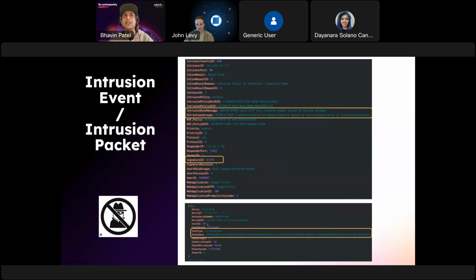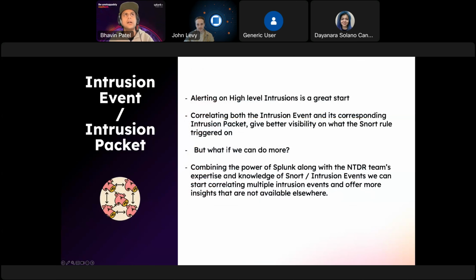The third event, which is one of the events which Talos and STRT collaborated extensively on, is like these SNORT ID events. So the event which you're seeing on a screen right now is essentially a SNORT ID, which John and team built from the NTDR perspective. And when these rules fire in SNORT, these are some of the intrusion events and intrusion packets that are created.